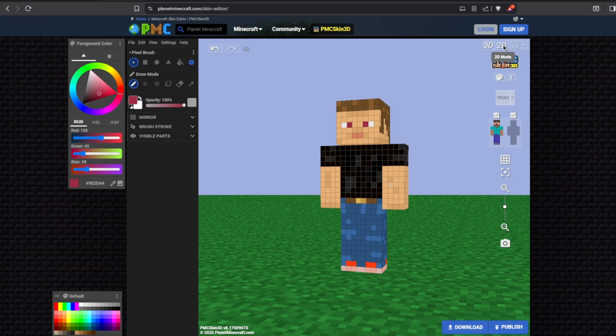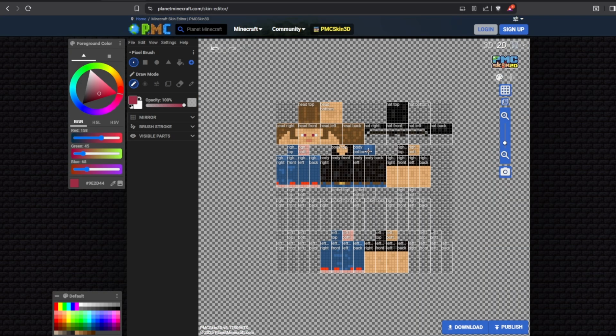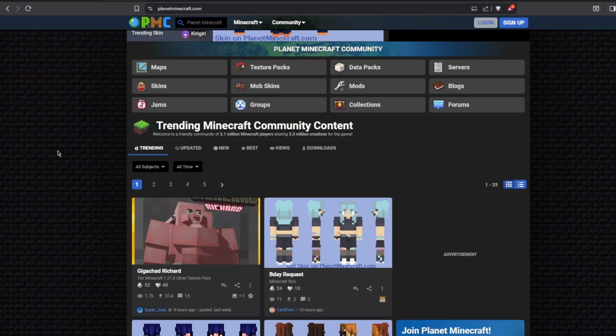And then you can also look at what it would look like in the layout. We could talk about the Planet Minecraft mob skins, the texture packs, the data packs, and all of that. But aside from the texture packs, I haven't really used any of the other things that Planet Minecraft does. So we're going to cover that in another section, but just be aware that they're also here.